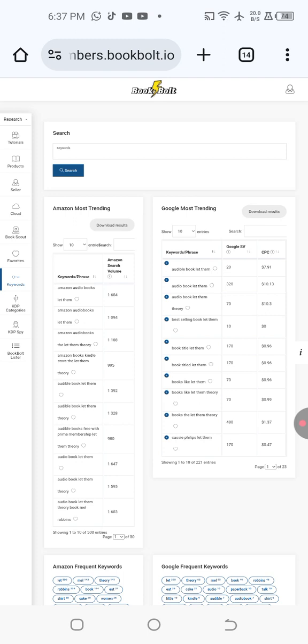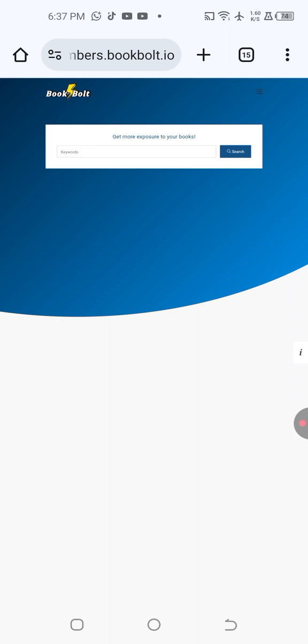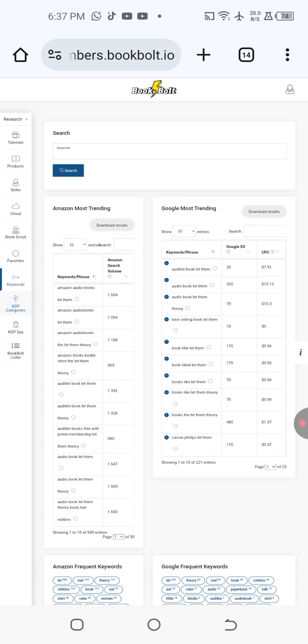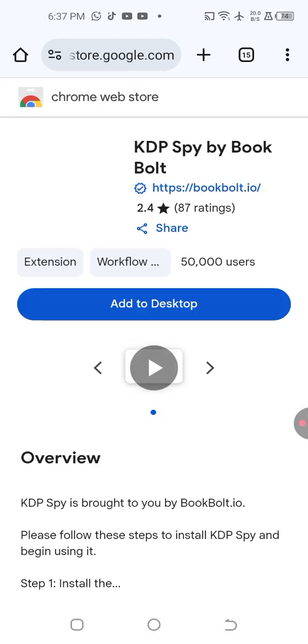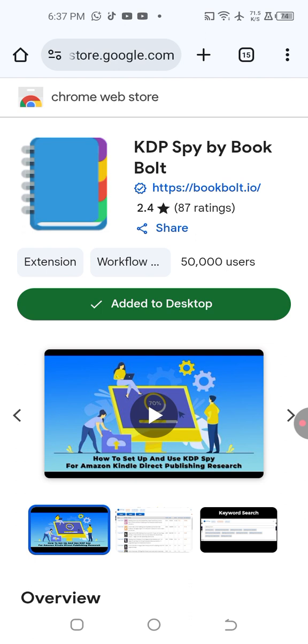Now this KDP category, if you want to get the category of your book, want to know the specific category, then you can come and put the title here to tell you the category, then you choose the right one. Now let's talk about this KDP spy. This one, if you want to check directly details of your competitors from the Amazon web page, you can add this extension so that whenever you are typing the specific title on that Amazon search bar it gives you all those details there.